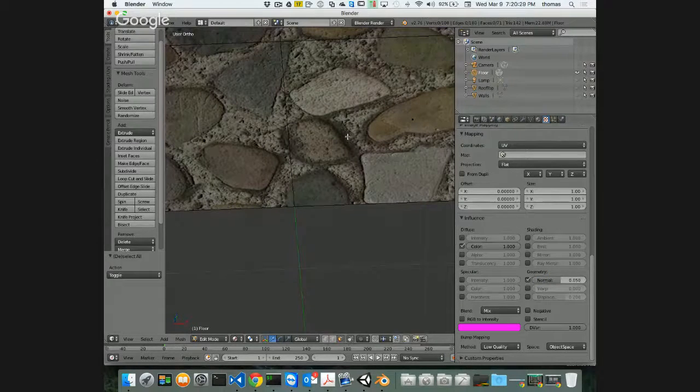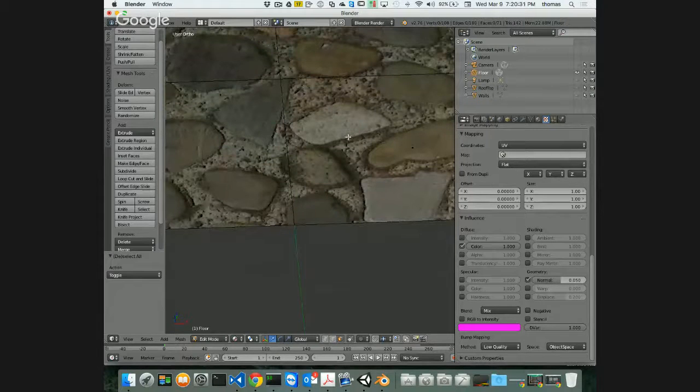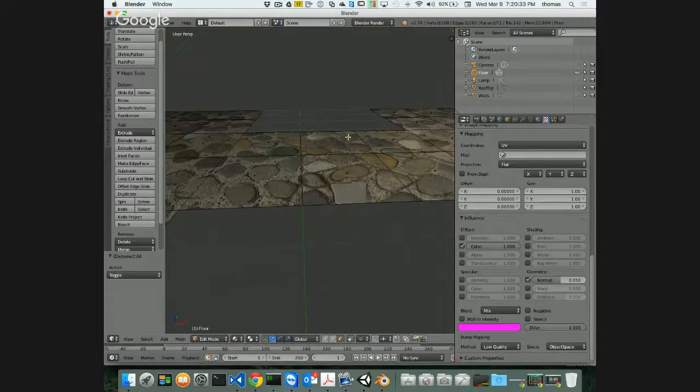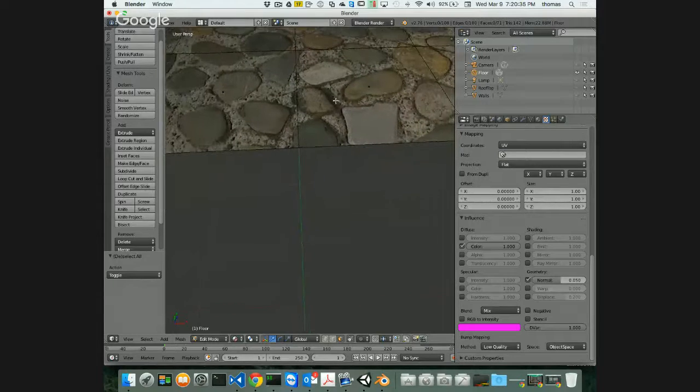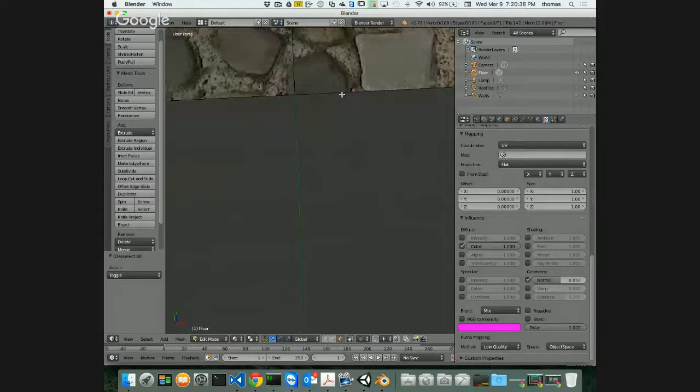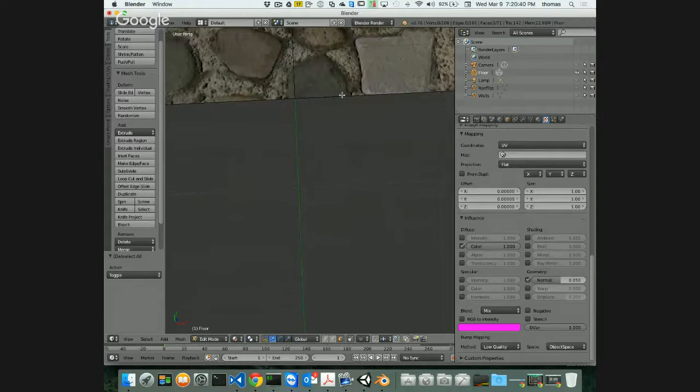So it gives a bit of bump, but not too much. Let me just go back into perspective mode so you can get an idea of what it looks like. Again, this is kind of an art, so you have to figure this out by doing.